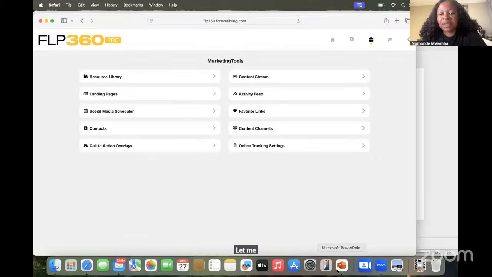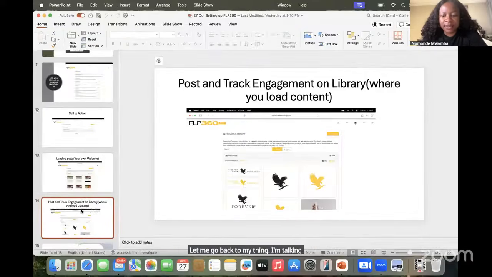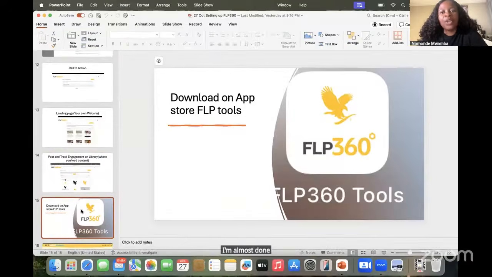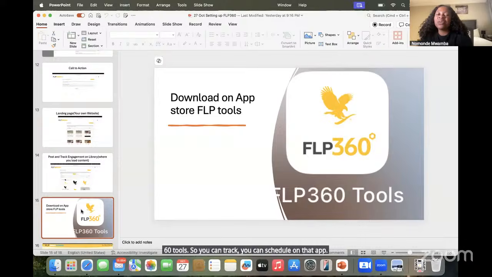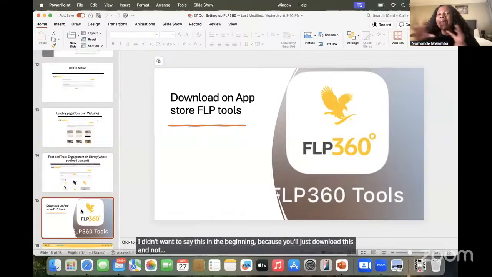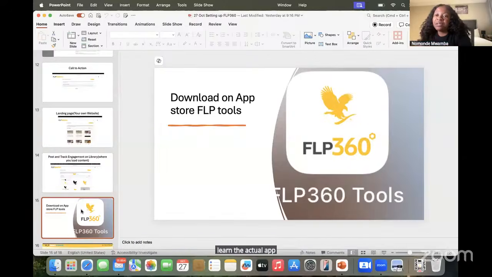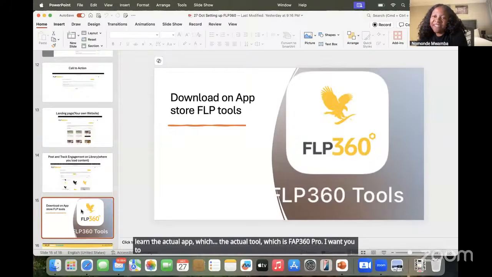Let me go back to my thing. I'm talking too much. I'm almost done. So, everything that we've been doing here, there's an app where you're going to be tracking this activity. It's called FLP360 Tools. So you can track and schedule on that app. I didn't want to say this in the beginning because you'd just download it and not learn the actual tool, which is FLP360 Pro. I want you to set up everything there.